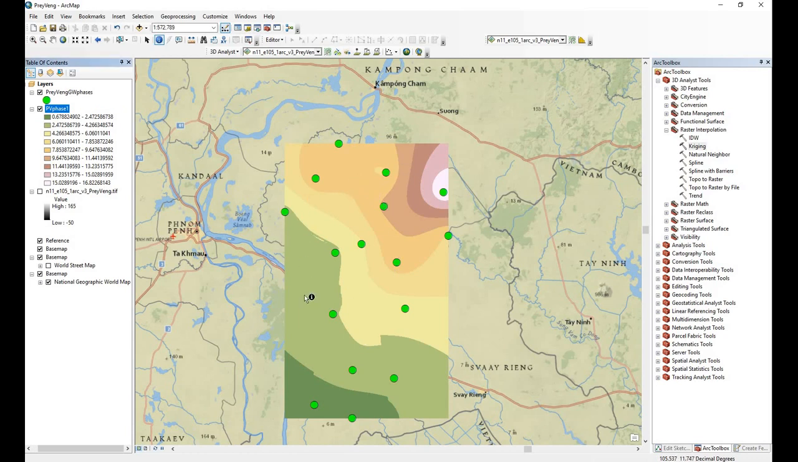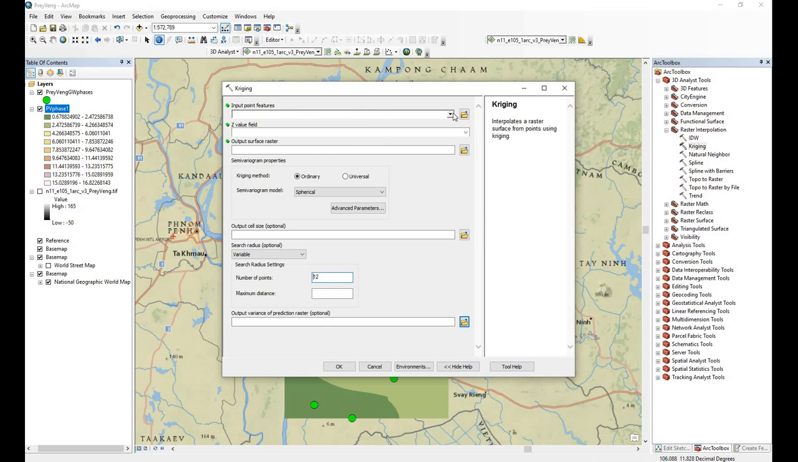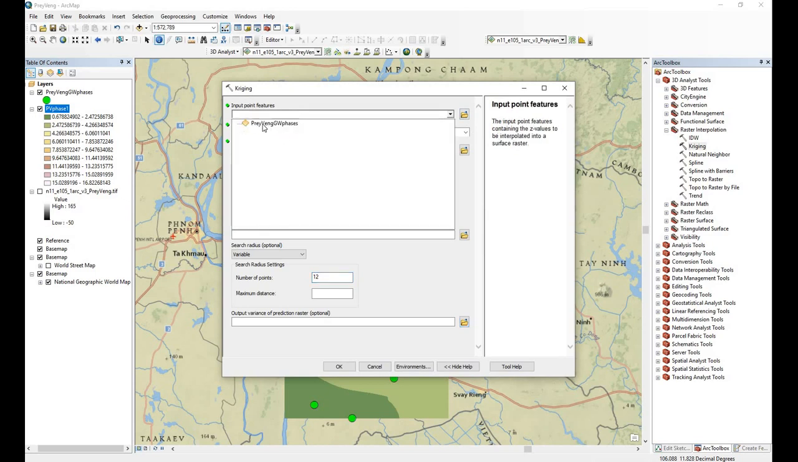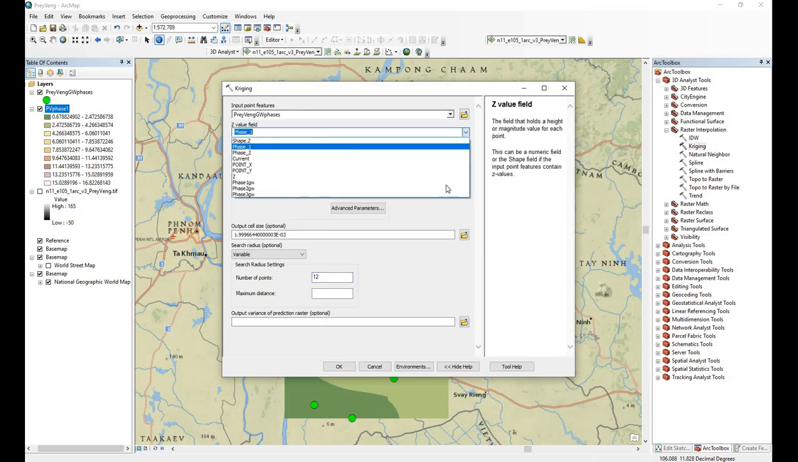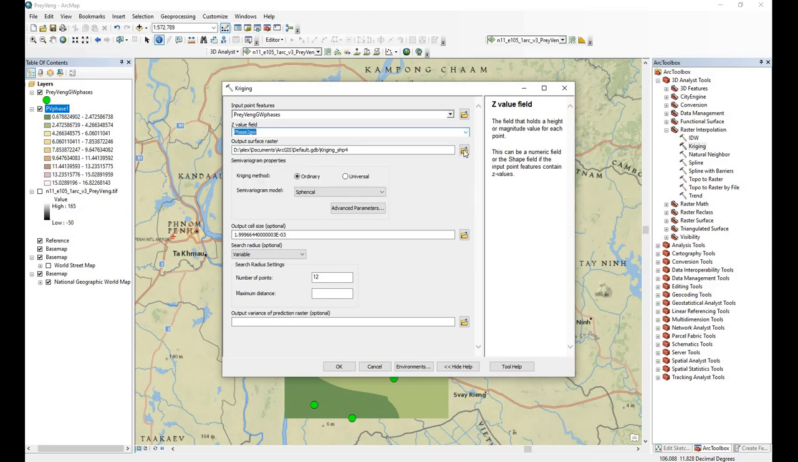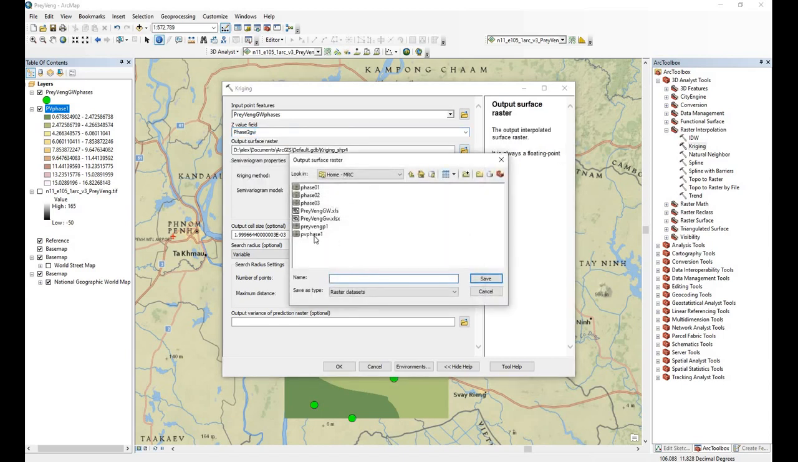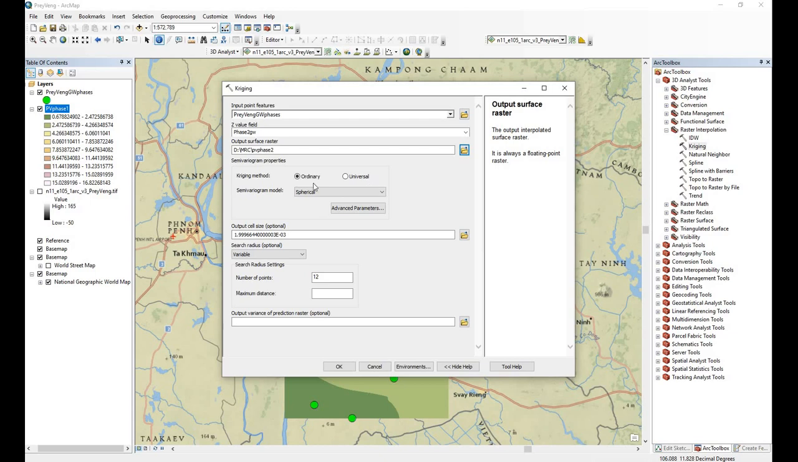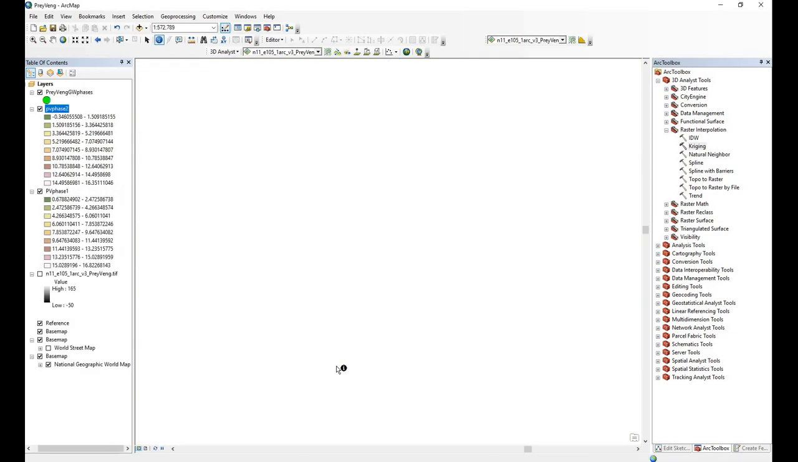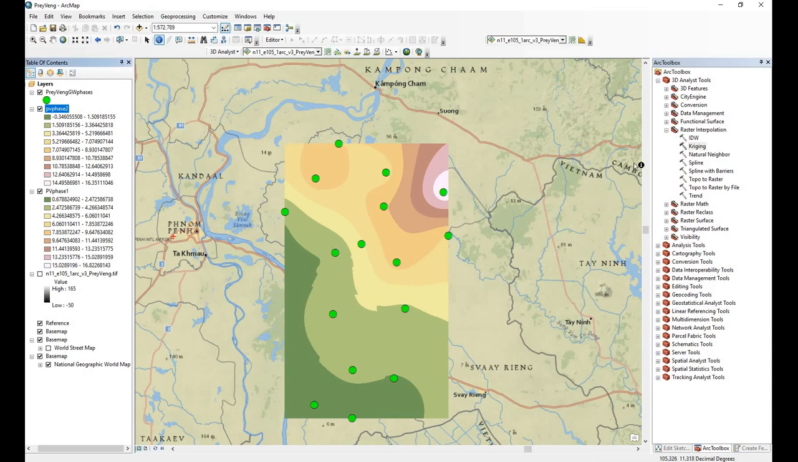And here is our phase 1 groundwater levels. Let's repeat this for phase 2 and phase 3. So go back to kriging, input point. Remember, for the Z, we want the phase 2 groundwater. The name, Prevang phase 2. Leave the defaults. Okay. There's our next groundwater map.